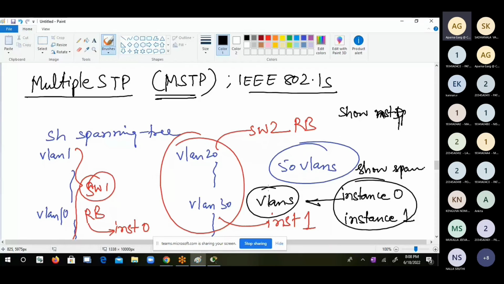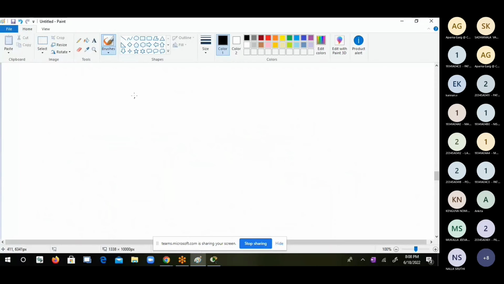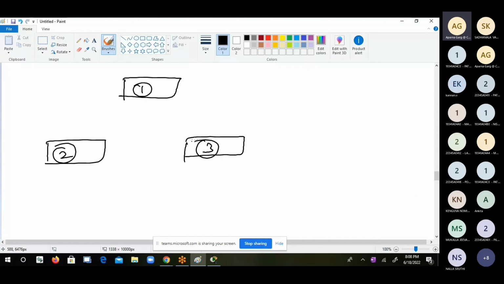But if you don't have multiple root bridges, you have a single root bridge, and let's say in my topology, I have switch 1, switch 2, and switch 3, and these three switches are connected. Let's say this was blocked and this was the root bridge, and MSTP is working. But whenever you enable MSTP, it has to be enabled on all the switches, otherwise it will give you incompatibility issues. Unlike RSTP, where you enable it on one and forget to enable it on the other two switches.